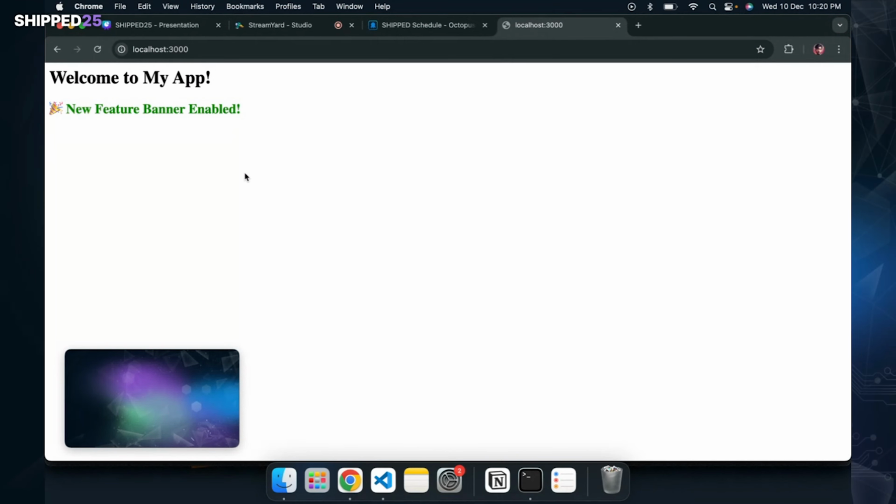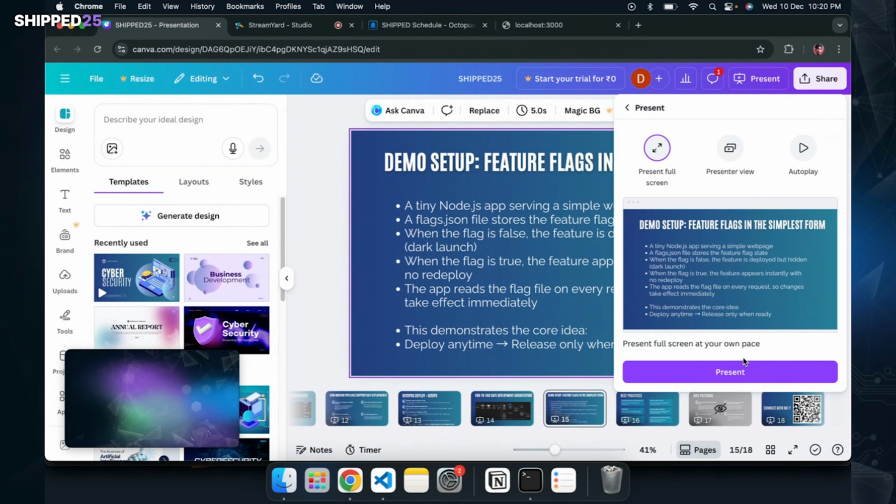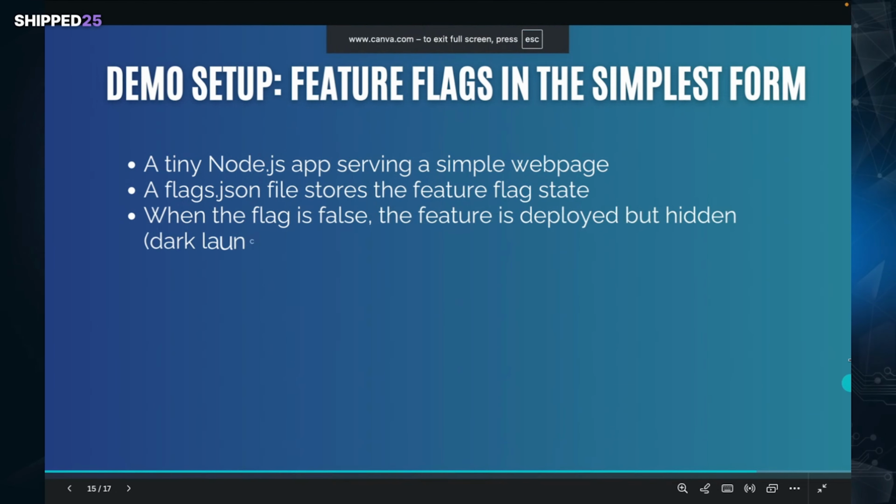So this is exactly how we can toggle between true and false, and the classic thing, like we can deploy anytime, but we can only release when we are ready, and it will be only visible to the end users when we want it to be visible. So that was a very tiny demo I had.